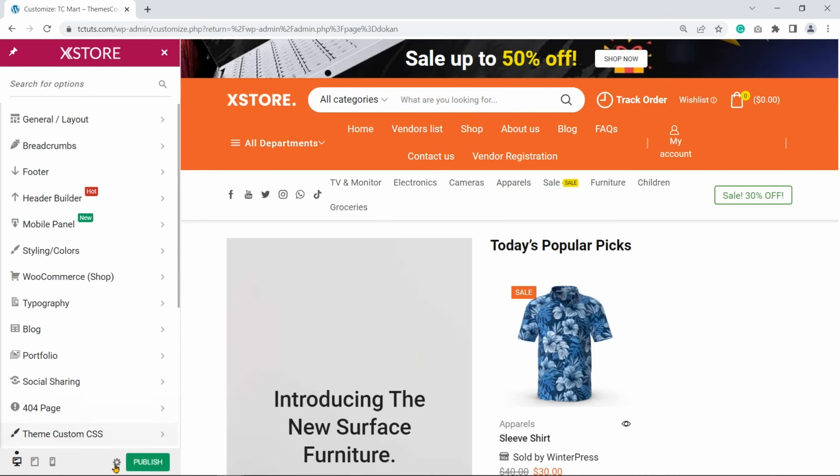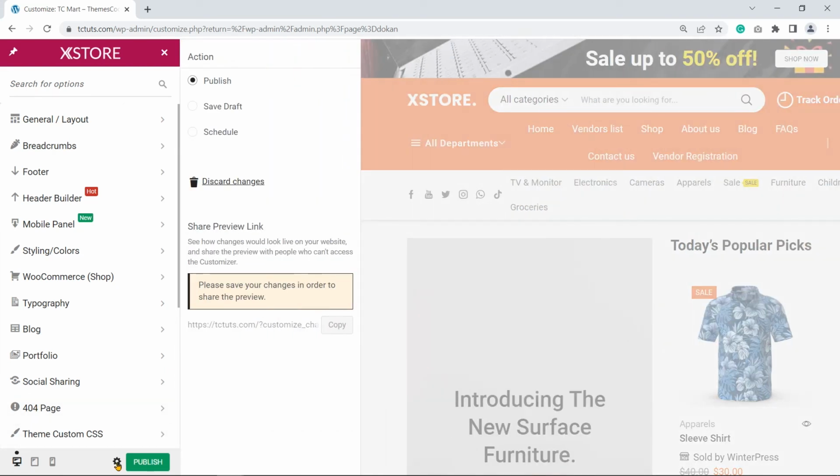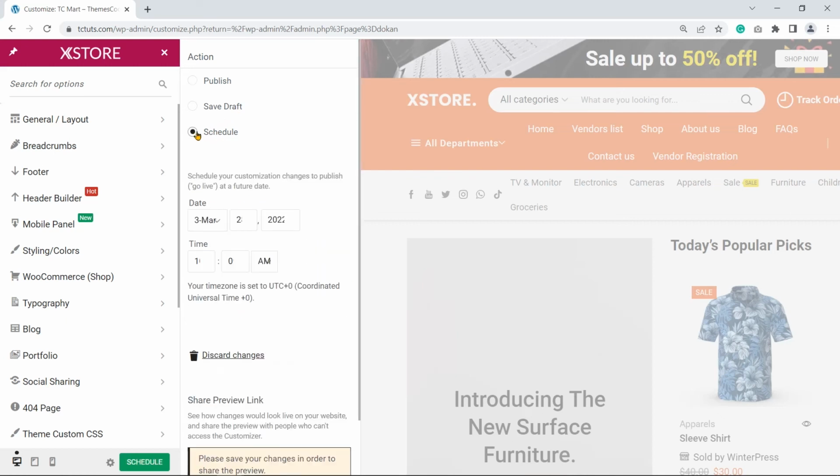Next, hit the Publish Settings button. From the right side of the customization panel of the XStore theme, the Action panel appears. There are multiple options: Publish, Save Draft, and Schedule. If you don't apply any of these actions, you have another option to use: Discard Changes. Now, let me select the Schedule option.